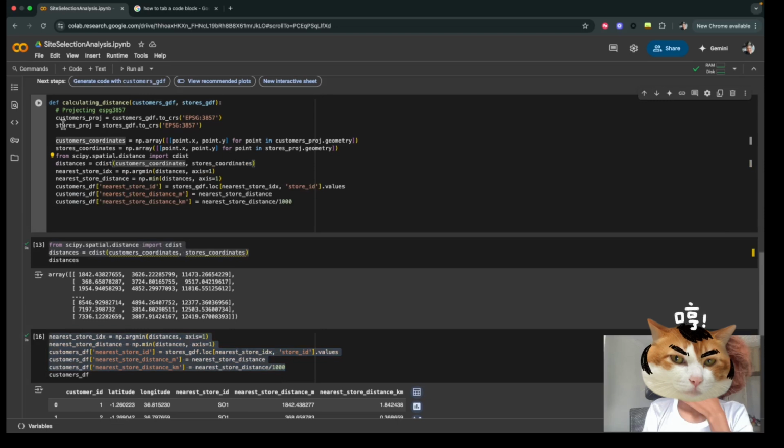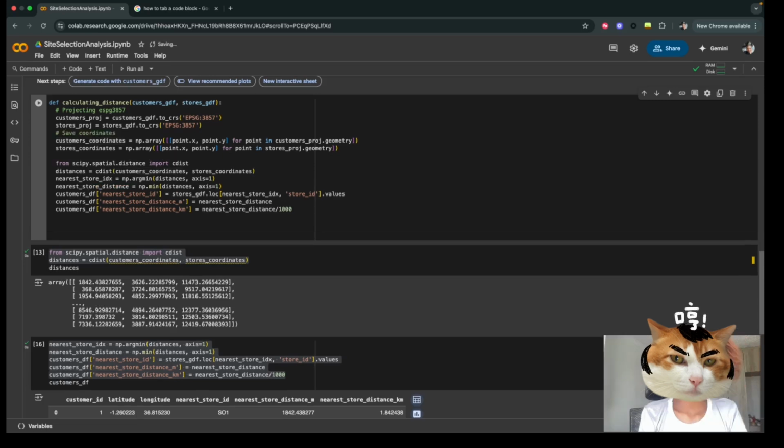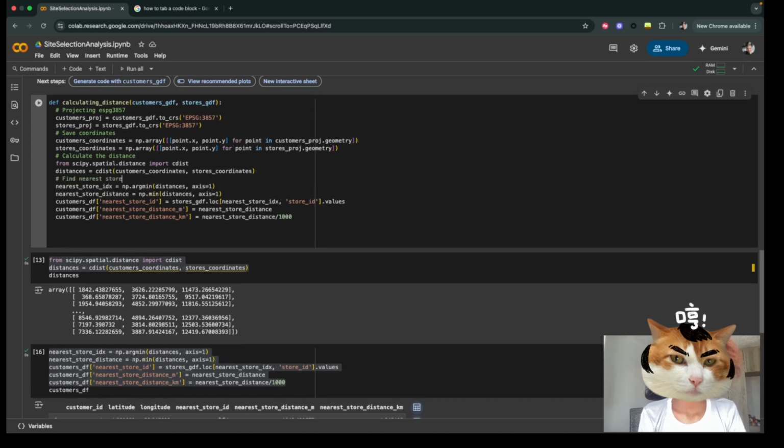save coordinates, and then here is going to be calculate the distance, and here we are find nearest store and distance.